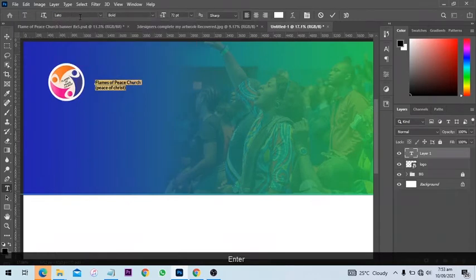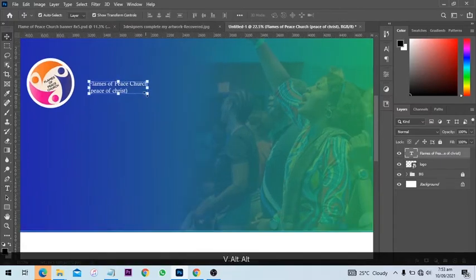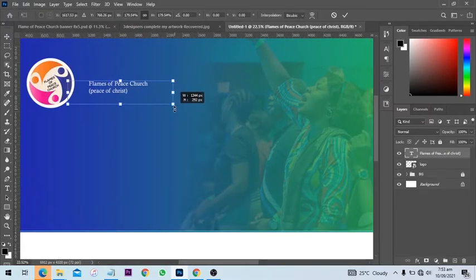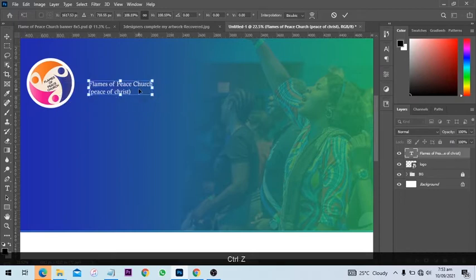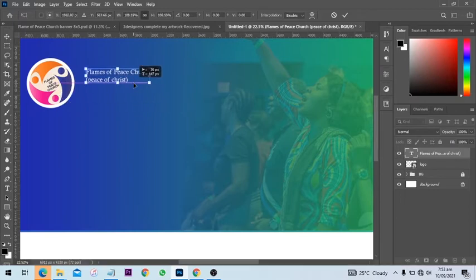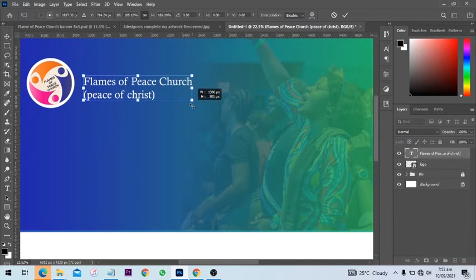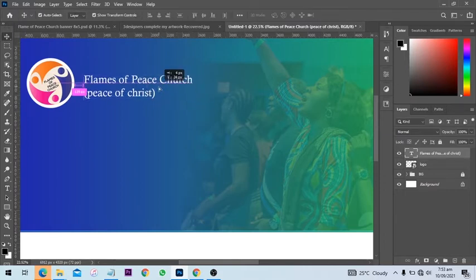You might not have this font. I don't know if this font is a default font. If you don't have it, just search on Google, download Paasolo font for free, and you might get it for free, and you can use it in your project.